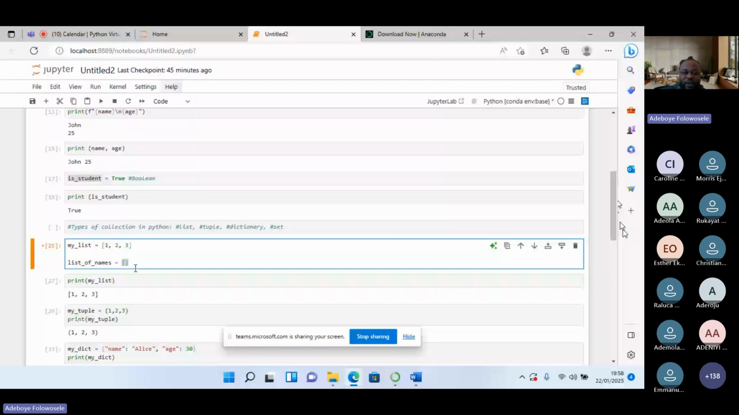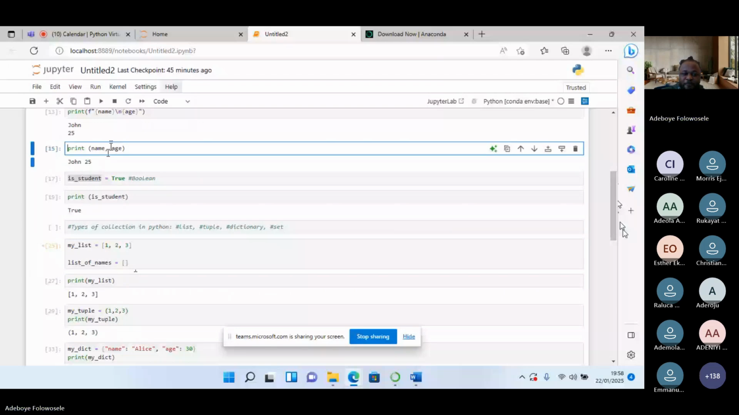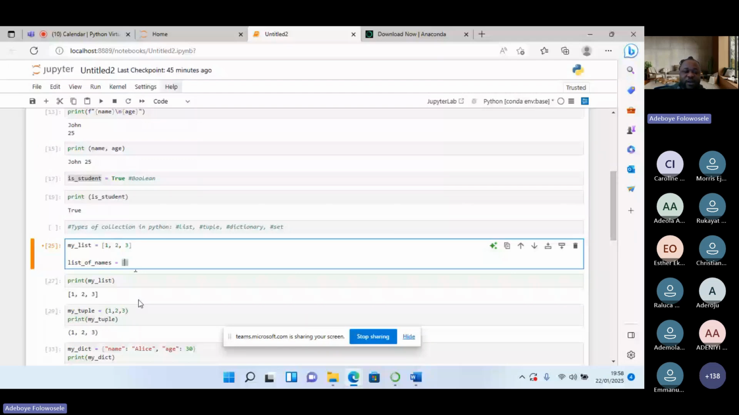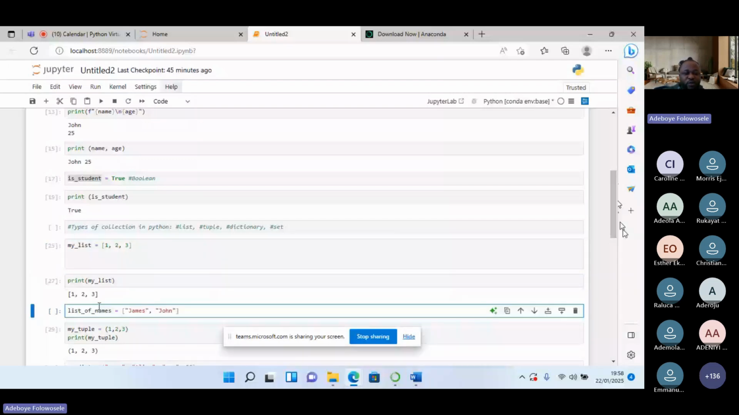So you can see I said print here. So what I used here is a tuple. So if I want it to be in a list, all I need to do is, because these are strings, I can't just say print James John. Let this be another cell, because I want it to be neat. So list of name equals James, John, Alice. Now print.